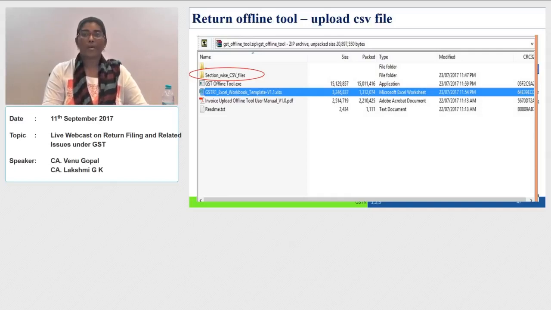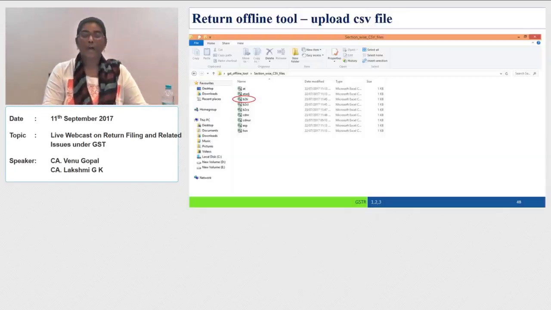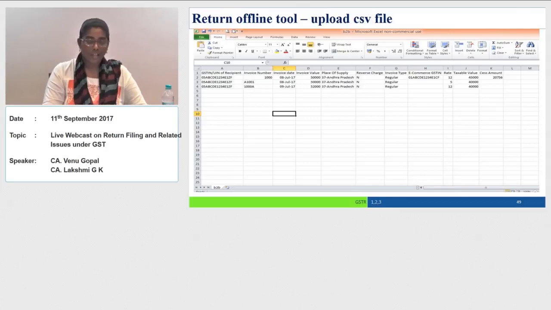If you have only B2B sales, nothing else, then you can go to the CSV file of the B2B and open it, and whatever data you require to fill, that is shown in table 49. You fill in such data, and you have to save the same.